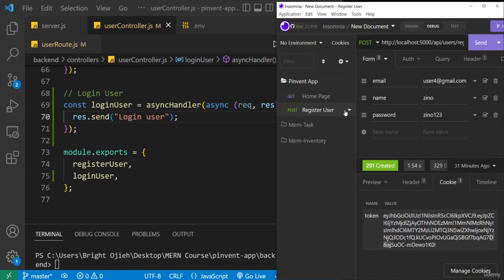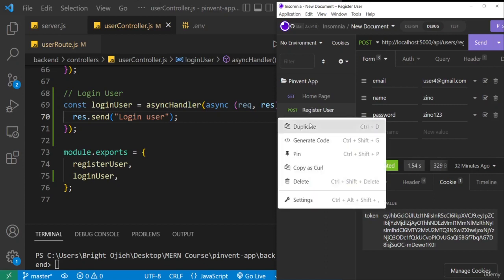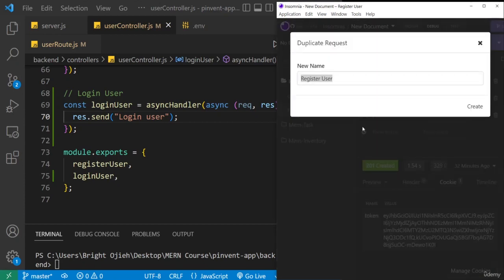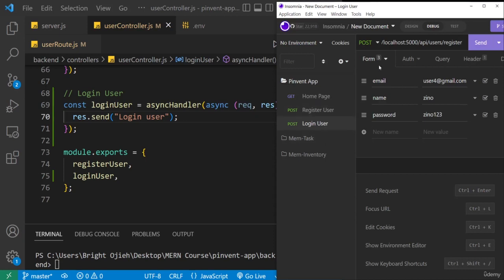Now let's come to Insomnia and let's create a new route. So you know what, I'll just duplicate this register user route. If I click on this guy here, I'll see the option to duplicate. So I'll just change this now to login user, then create. Aha, so you see we now have the same copy of this register user, but we've changed the name. Now we'll just change this to localhost 5000 APIs /users/login. So we're going to change this register to login.